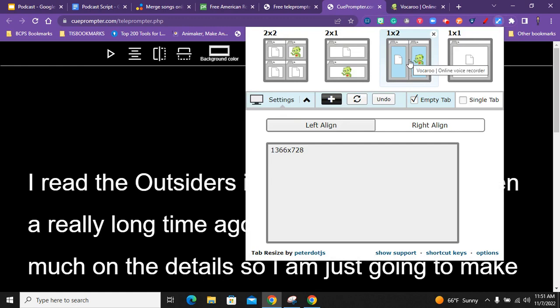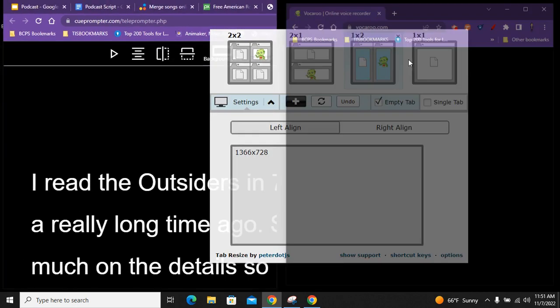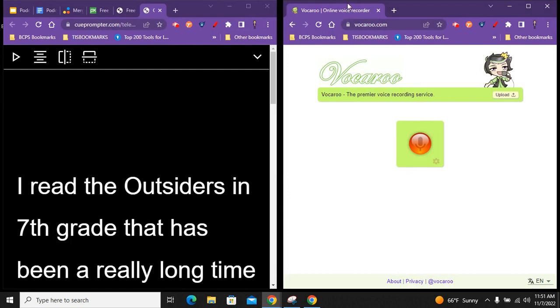And so that's what I'm going to do. I'm going to hit, and so that puts my Vocaroo and my teleprompter right next to you. Now you notice it kind of squunched up my teleprompter a little bit, but that's okay. It's still the same thing. It just made it so that they can both be on the same screen.